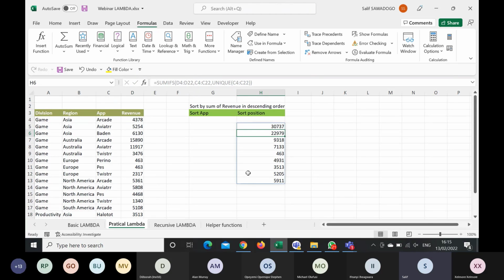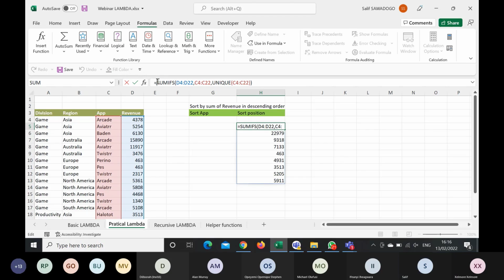So here I got the revenue for the unique list of the app. But here I don't want to return the sum of revenue. I want to return the list of the app sorted by the sum of revenue in descending order. For example, I can come back here at the beginning of my formula and use the SORTBY function. The array is going to be the unique list of my app.